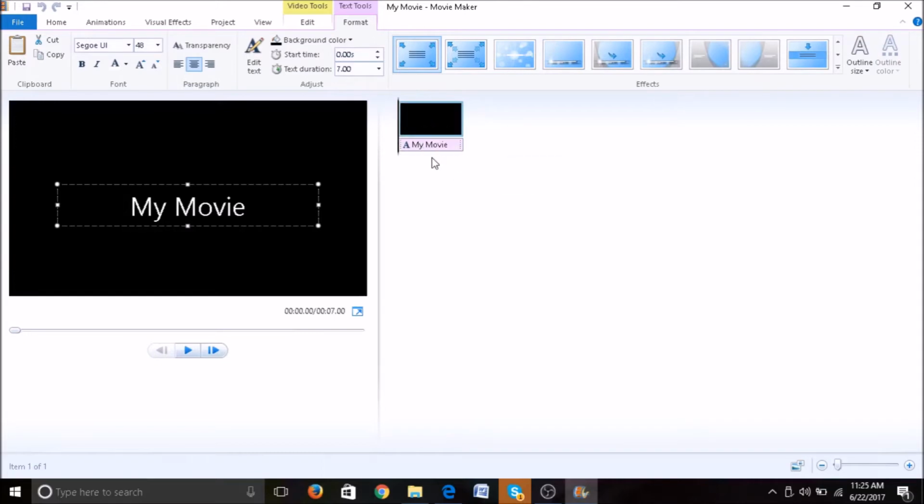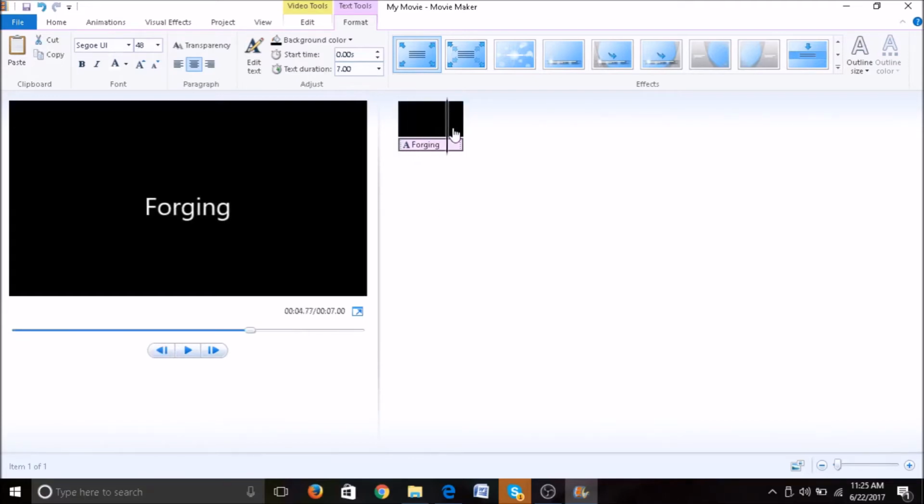It brings up a black screen and also an area where you can type in your title. In this case, I'm just going to be doing a general forging video with several clips I have of Roy. The black bar you drag to where you want to add your next item or transition. We're going to add our video clips next.